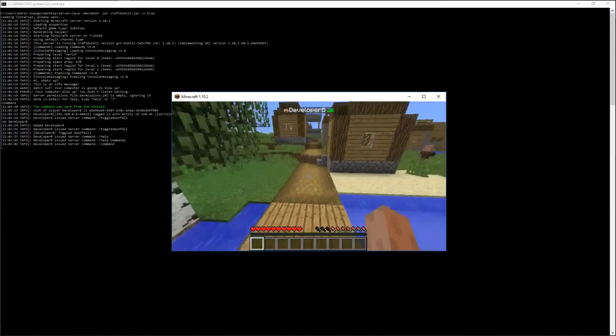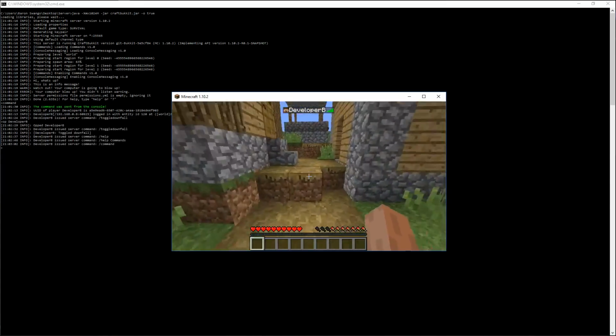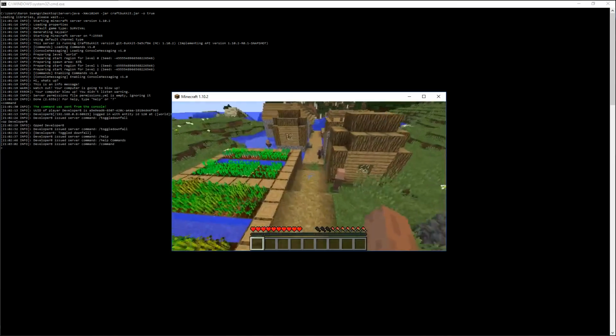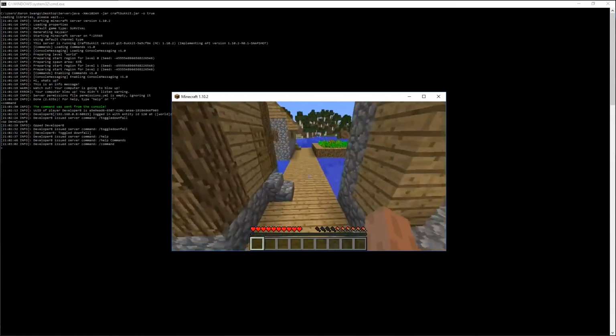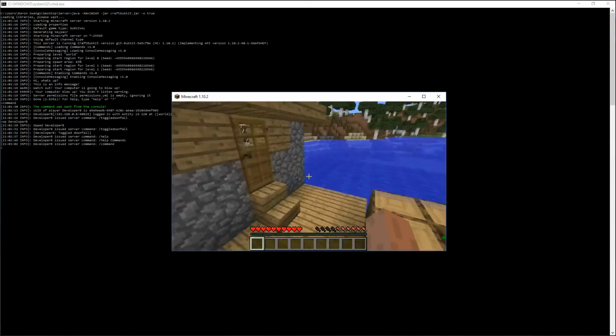I guess this is a new village. I haven't played on 1.10 actually. So this looks like a new village and it looks really cool, like wooden if it's in water and stuff. So I guess it handles if it's in water.